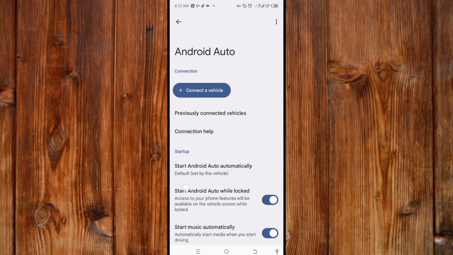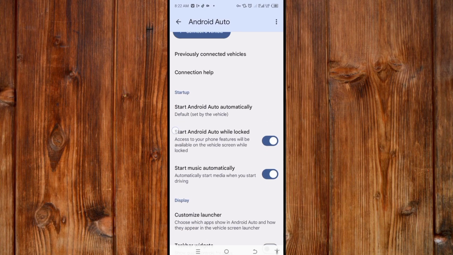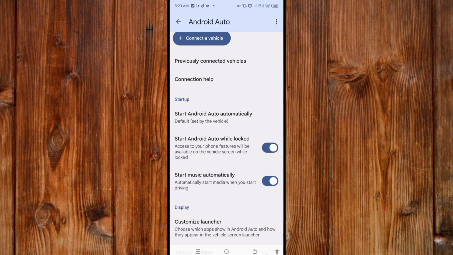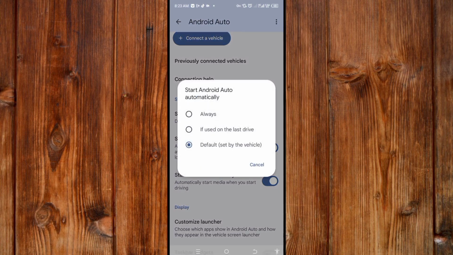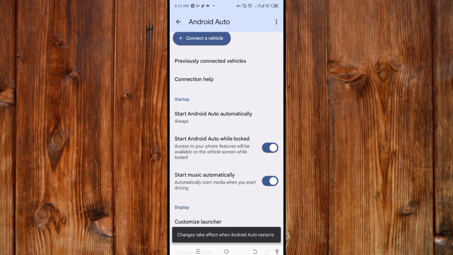Now here, make sure these settings are set up here. Now here, make sure you set it up here on this start Android Auto automatically. Now tap on it. Now here, make sure you set it always so it can connect, as in it can restart the connection here. Now here, tap on this back arrow here.